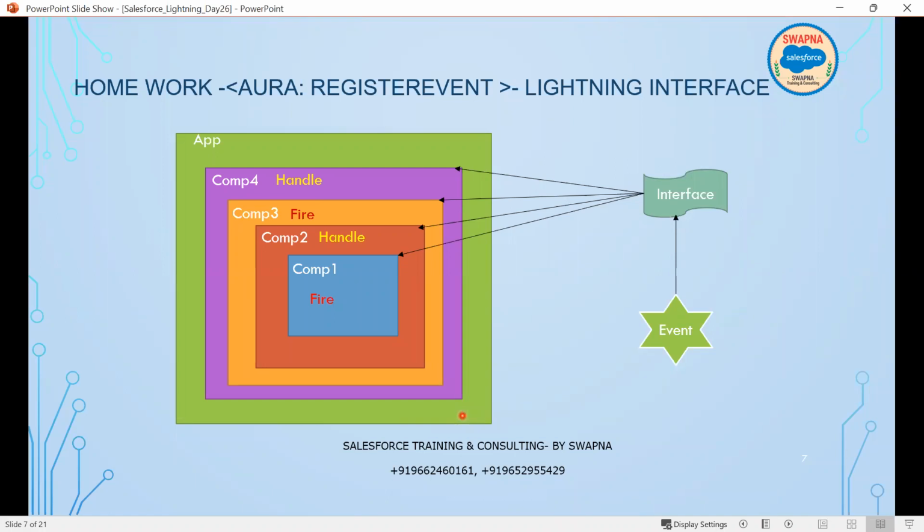Suppose, rather than using the interface, I know why we usually use an interface: to create a skeleton, and then all these components follow the skeleton. But if there is no interface and I want to fire from component one as well as component three, then I would write a register event in component one and a register event in component three. I think that way it will also work, right? If there is no interface.